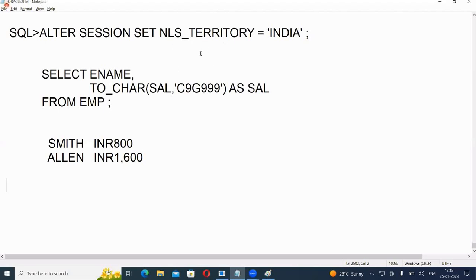What does NLS stand for? NLS stands for National Language Specification.